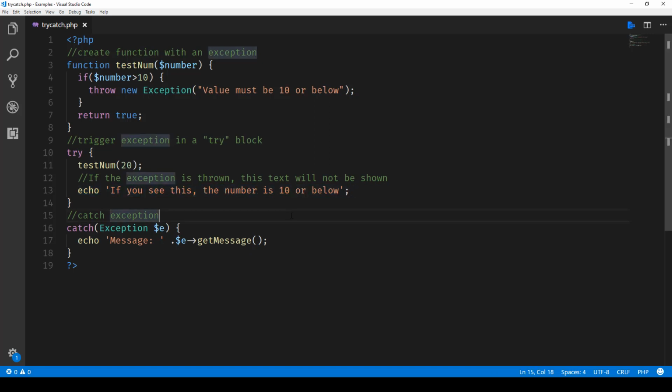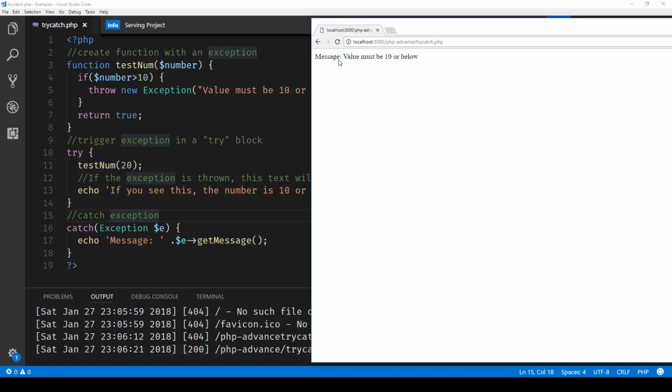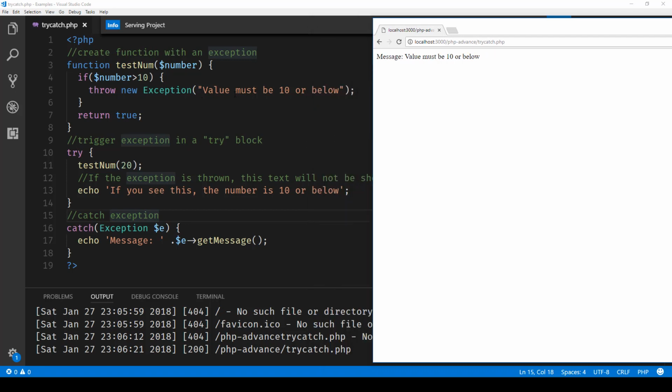So let's execute it and see it in action. And here you can see the output is showing value must be 10 or below. And that is the same exception message that we mentioned over here.